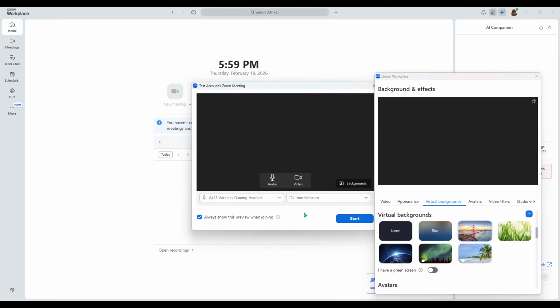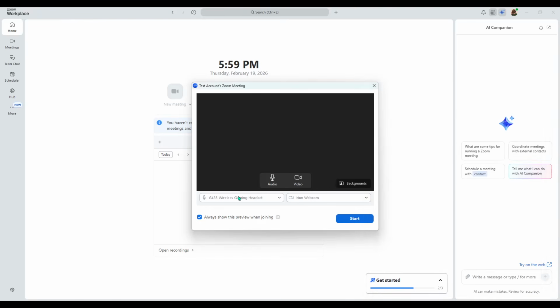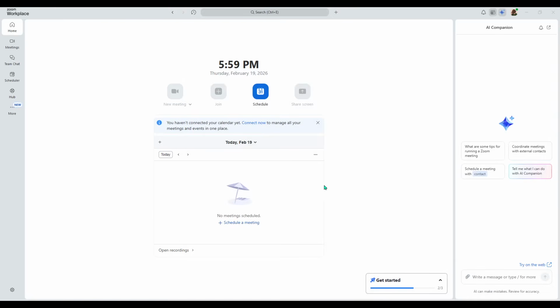To create and share your meeting link, go to the bottom toolbar and click Participants. A panel will open on the right. In that panel, select Invite. This brings up your invitation options.